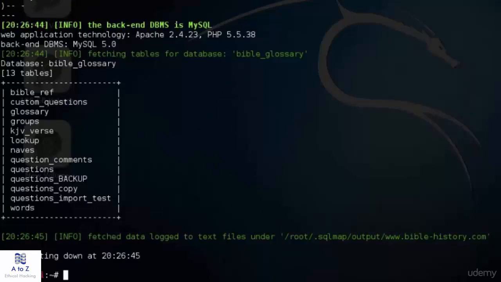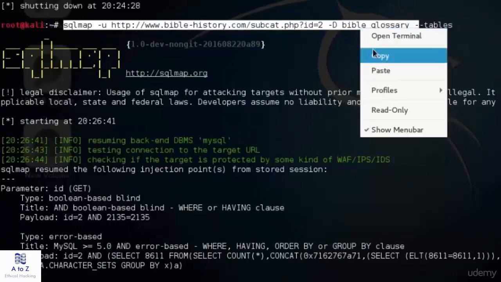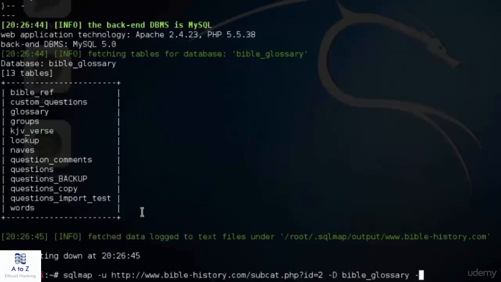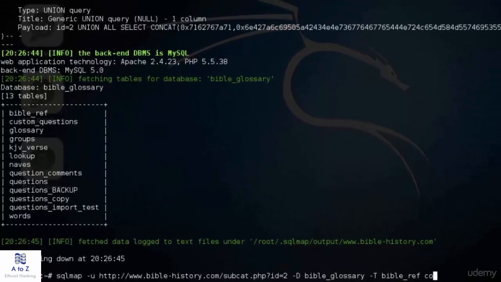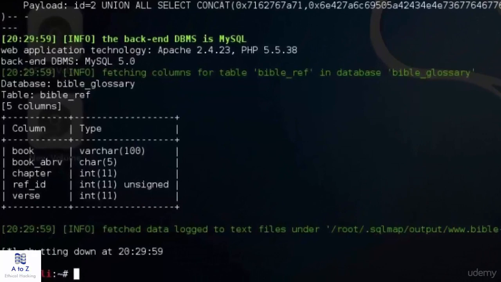So now to browse inside these tables, from the above command, I'll just copy from sqlmap to the first hyphen of tables. This much. Just copy it and paste it here. After the first hyphen, I'll write T, that is tables, and the table name which I want, that is Bible_ref, and double hyphen columns, as I need columns from the tables. So inside table Bible reference, I got 5 columns from book to verse.